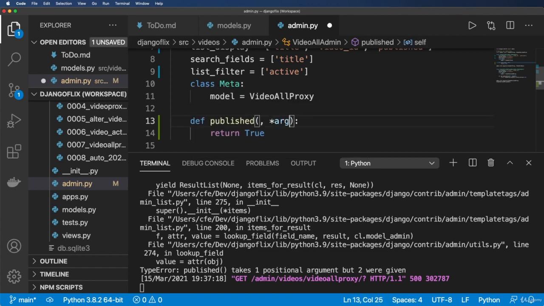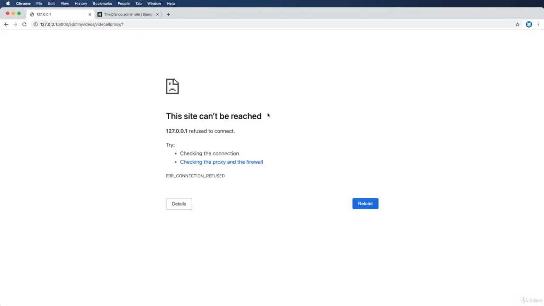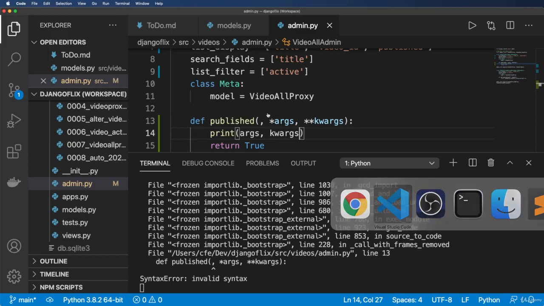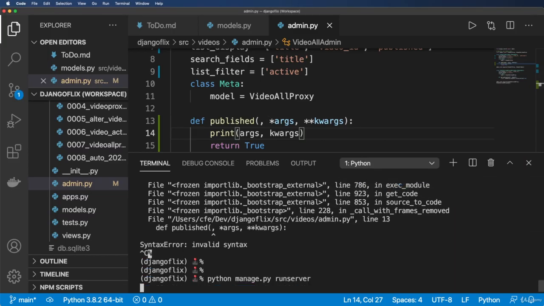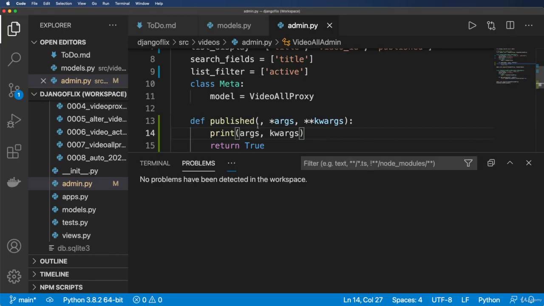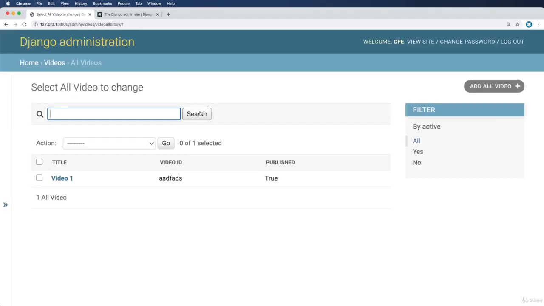So let's go ahead and do the catch-all of args and keyword args. Now we can go ahead and print out what args and keyword args are. Save that, refresh in here. And we need to rerun the server there. And make sure self is still in there. That was a silly problem. Okay, and so let's restart that.